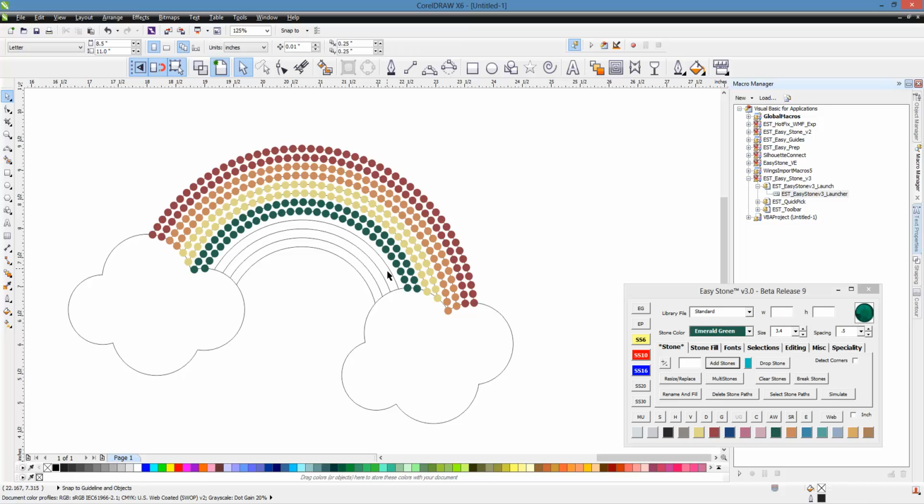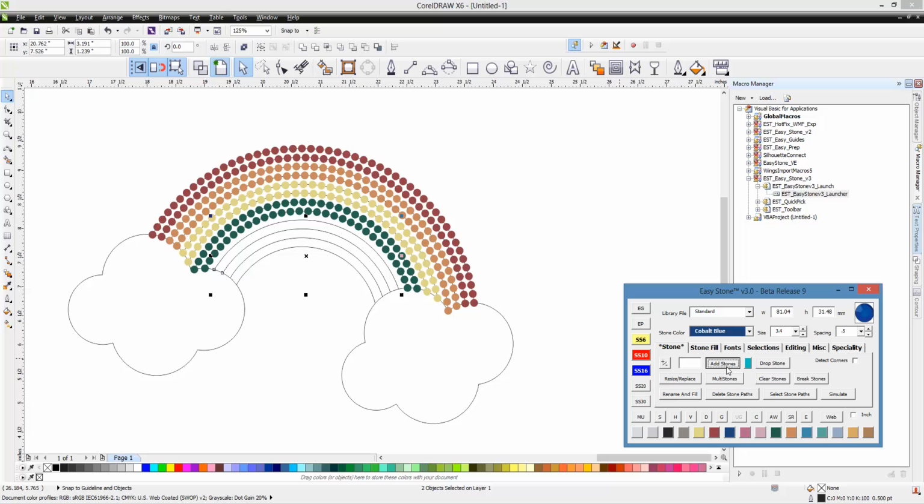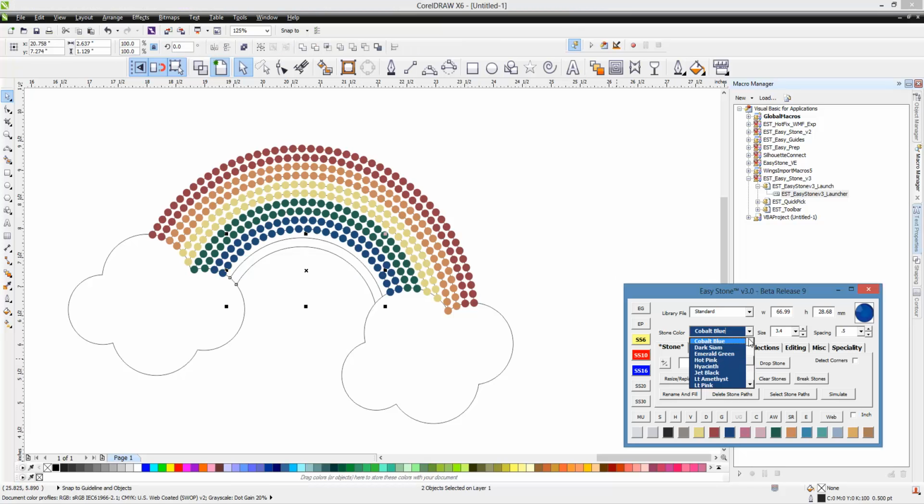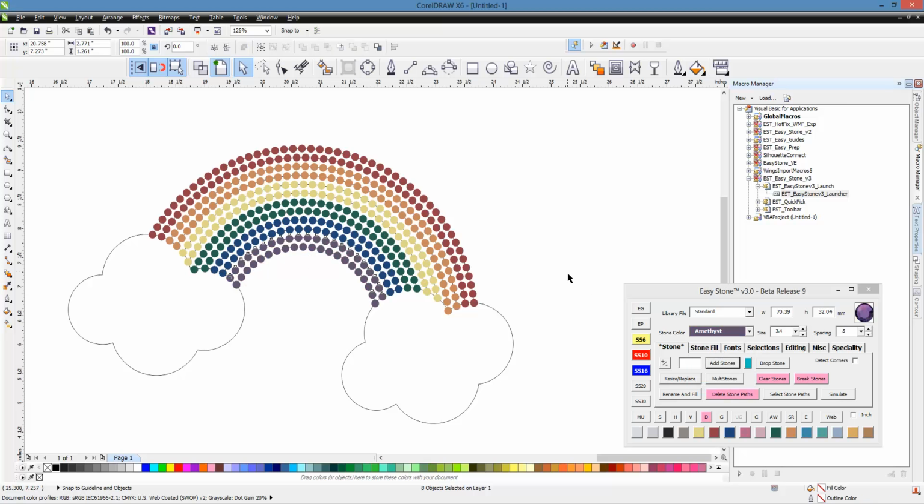Our next two lines, we went with cobalt blue. And for the last two, we went with amethyst. Now amethyst is not one of the quick pick colors, so we'll come to the color selector here. We'll choose amethyst and then add stones. Okay, so now you can see we have all of our stones applied to the rainbow.